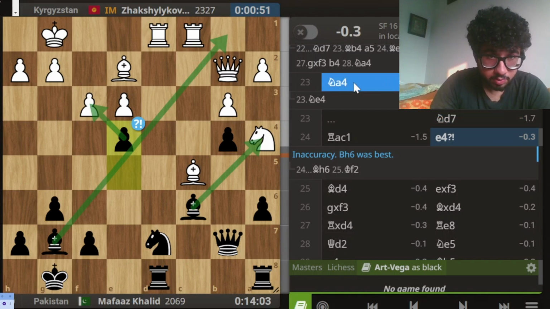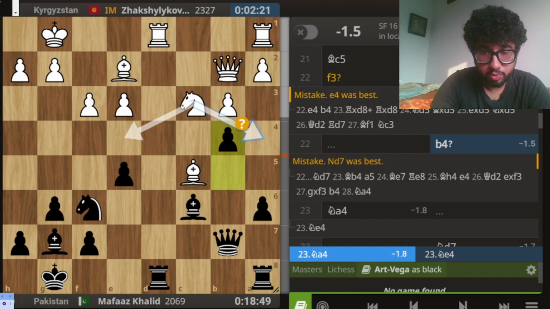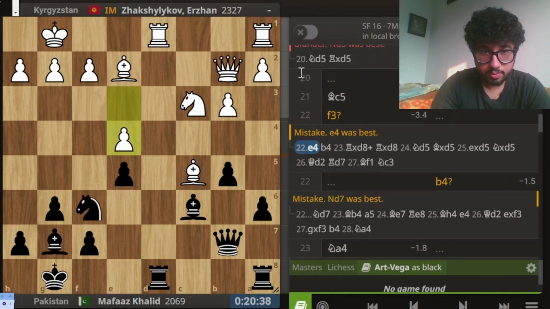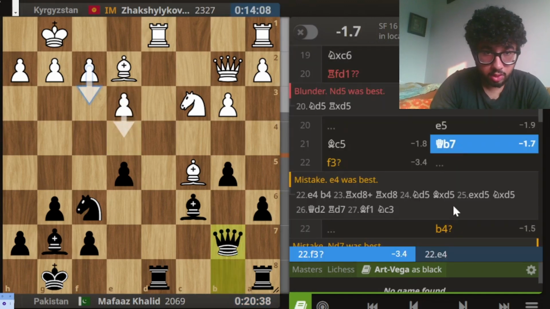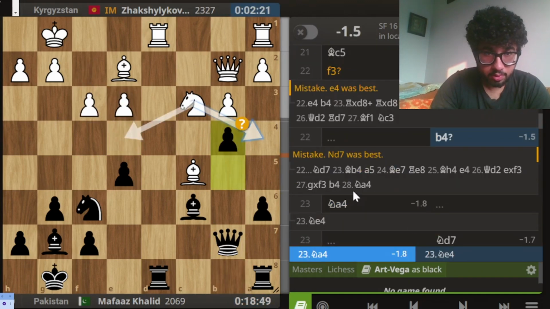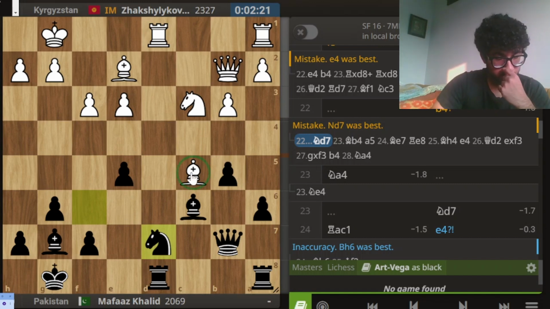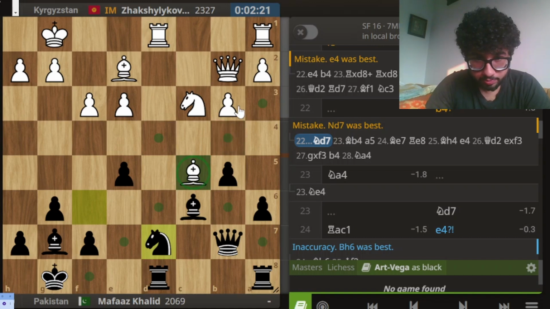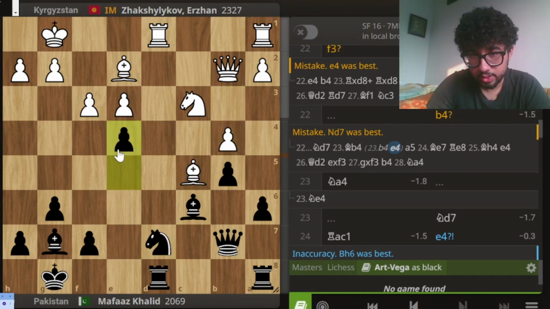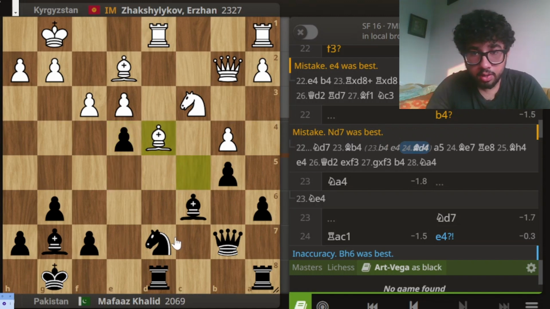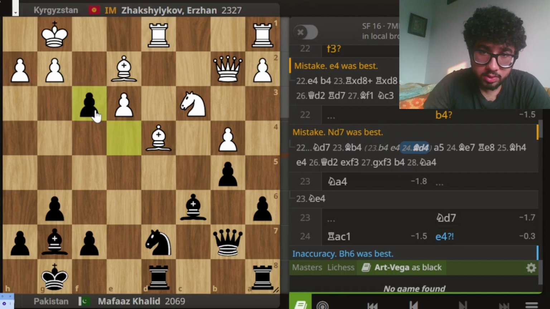So instead, what did the engine recommend instead of b4 here? Engine recommends the immediate e4 over here. Yeah, sorry, the immediate knight to d7 over here. Attack an undefended piece, right? This has to move. I mean, you can't really push something like this because of this. Now that. Okay, you can, I guess, do this, but then just take.